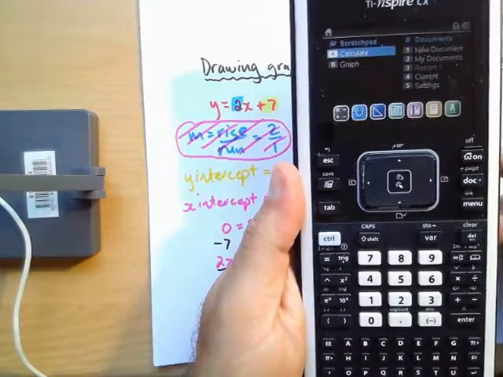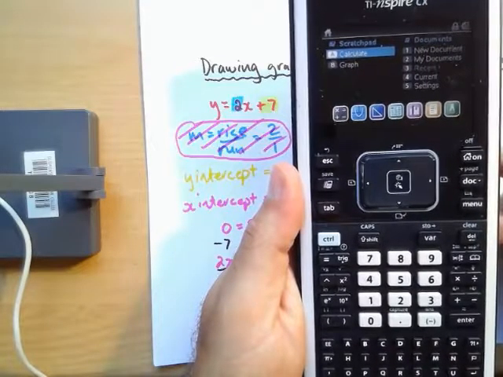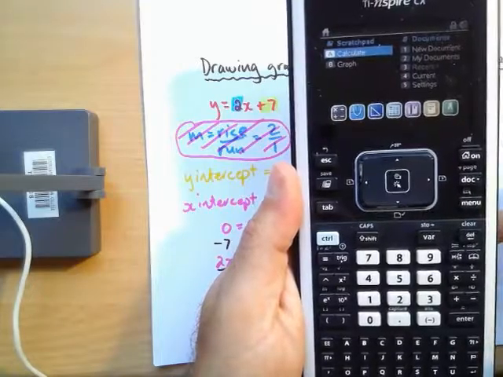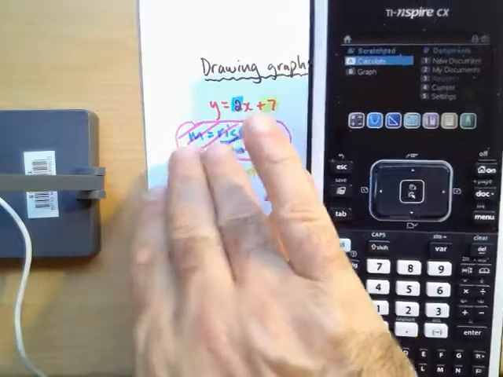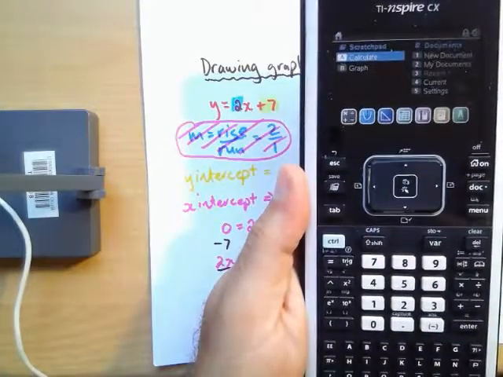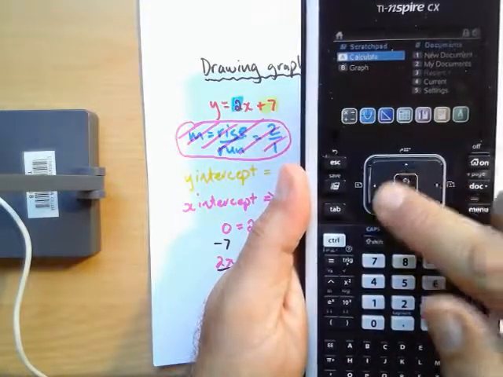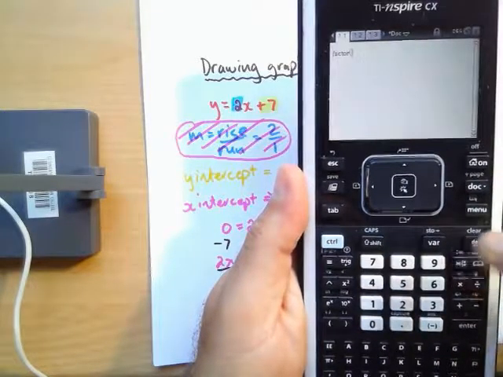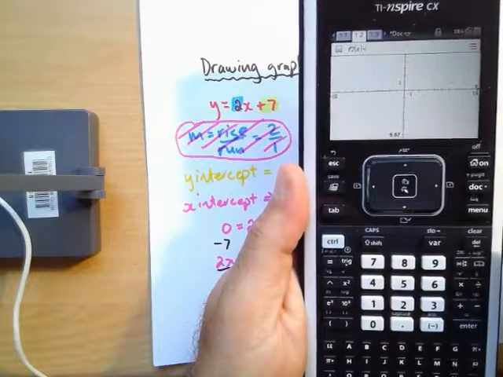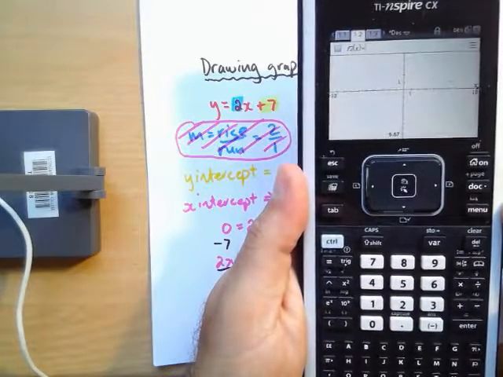Let's have a quick look at how to draw a straight line on your graph and what I can and cannot see with my calculator in exam mode. The first thing I want to do, if I want to draw y equals 2x plus 7, is add a graph, which I'm going to use my touchpad to go to. I'm going to click on the graph and they're going to ask me to insert a graph.